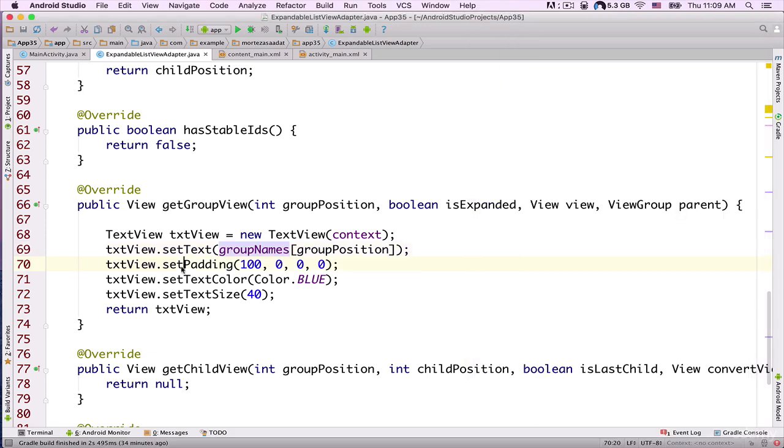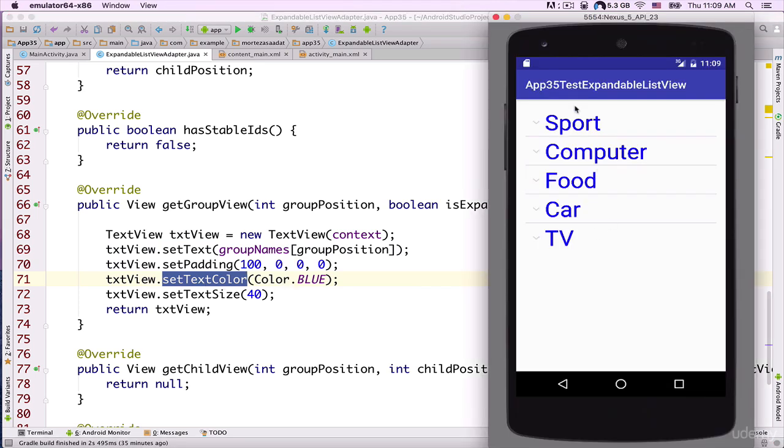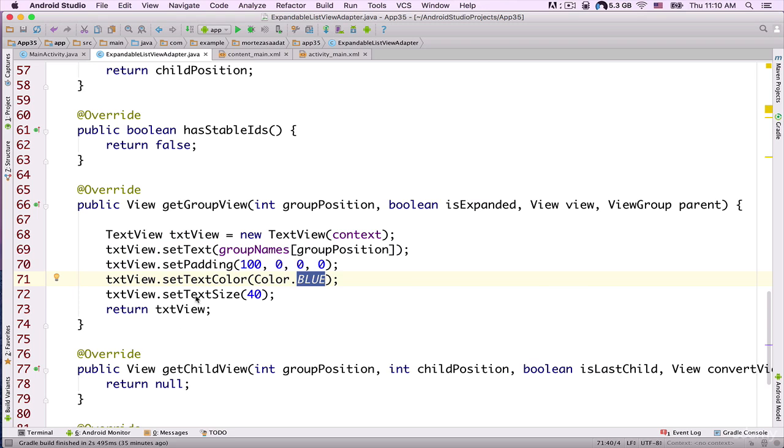And I actually set some padding for these values. Okay, for the left padding, this is 100, for the top 0, for the right 0, and for the bottom 0. Okay, and then I actually assigned a color to this text view. Okay, text color, and as you can see here, the color of these group names is blue. Okay, color.blue, and I actually set a size to this text view.